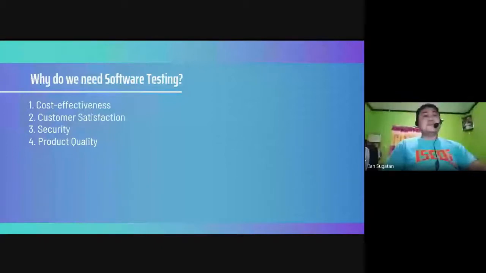And the last one is product quality. Software testing is an art that helps in strengthening the market reputation of a company by delivering a quality product to the client, as mentioned. And due to these reasons, software testing becomes a very significant and integral part of the software development process. So you're undergoing testing to ensure the quality of the product. Those are the 4 reasons why we need software testing: cost effectiveness, customer satisfaction, security, and product quality.